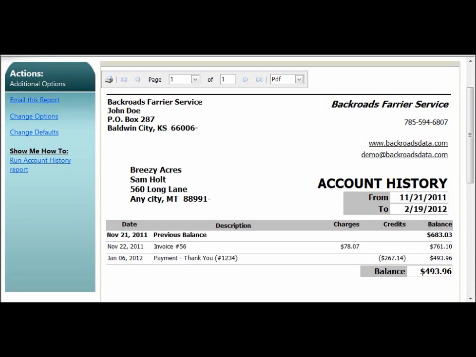This tutorial demonstrates how to run an account history report for one of your clients in the iForgeAhead system. This report lists transactions for a specific client within a specified date range.